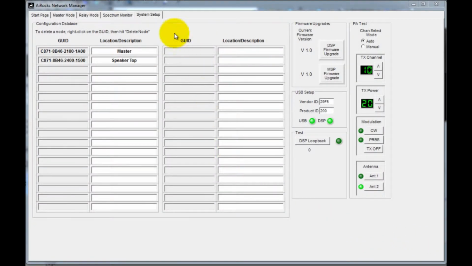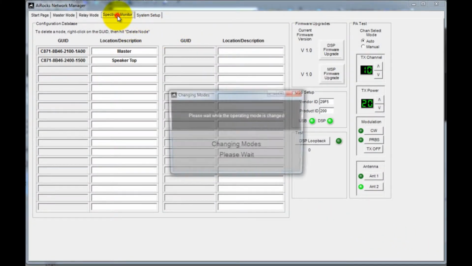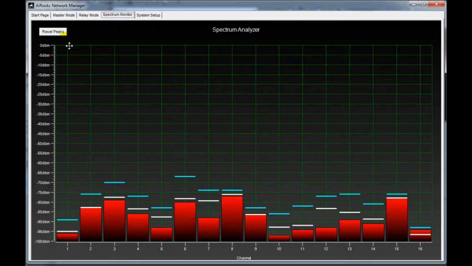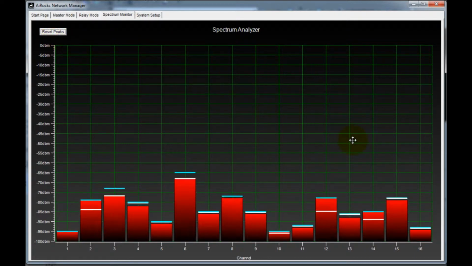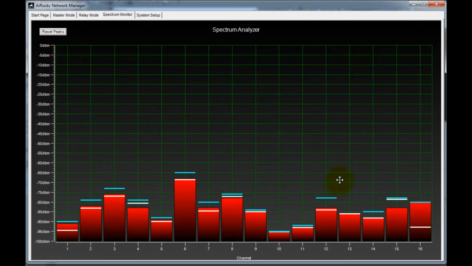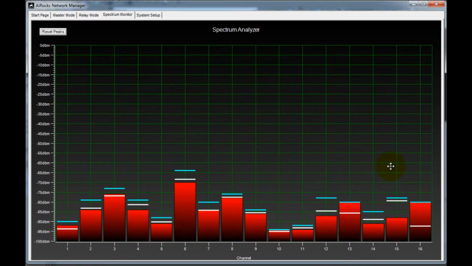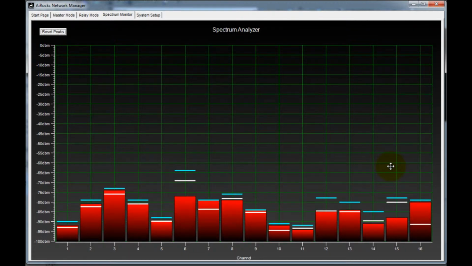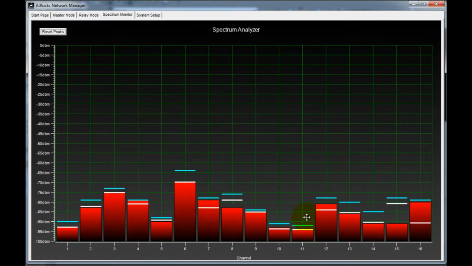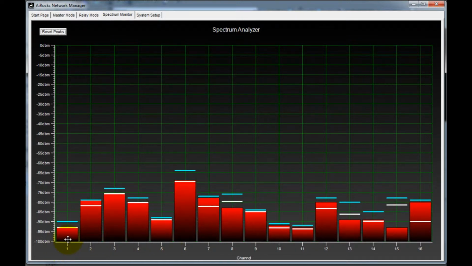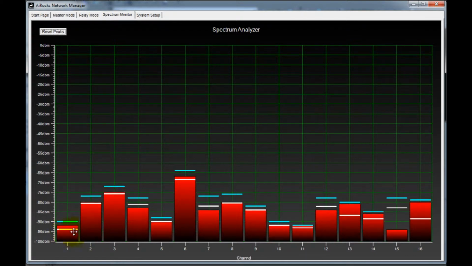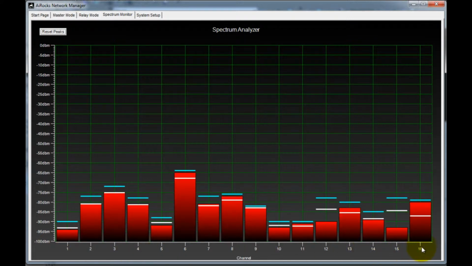We'll switch now from the system setup screen over to the spectrum monitor or spectrum analyzer screen. It's always a good idea when you get to a venue to run the spectrum analyzer just to see what kind of interference there might be in the venue. The way the spectrum analyzer is set up, we have divided our band up into 16 different channels, each of which are 2.5 megahertz wide. So 2.4 gigahertz is at the left end and 2.4835 is at the right end.